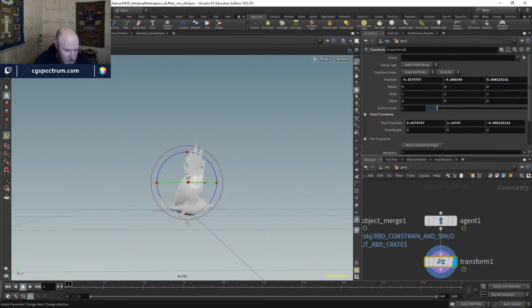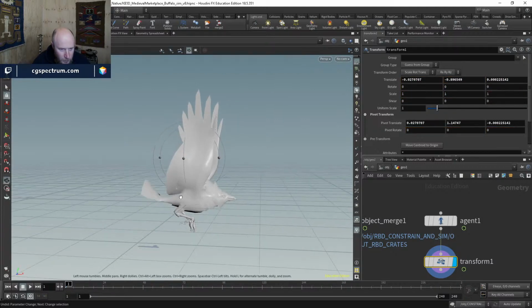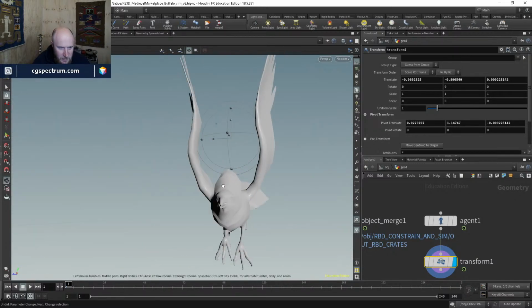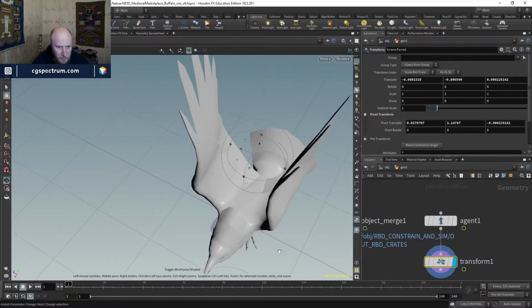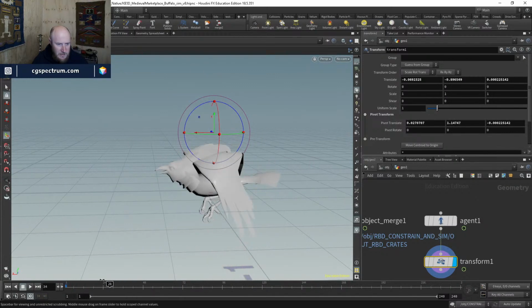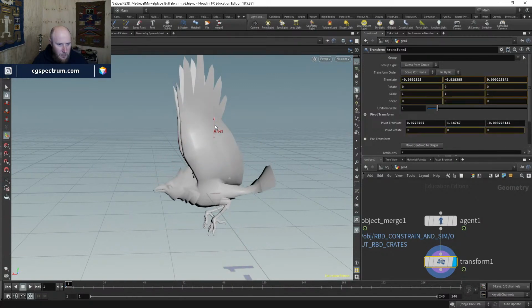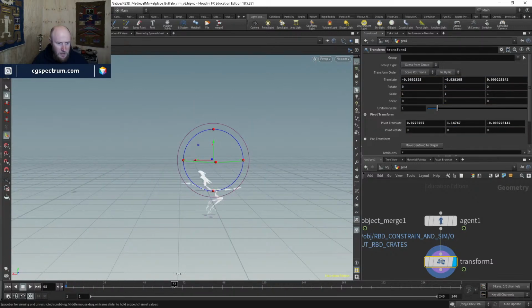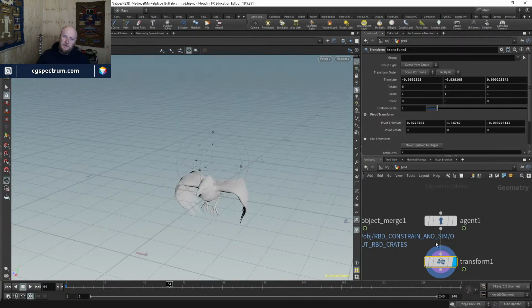What I want is his body, the body of the bird, I don't know if it's a he, to be basically in the center of the world, so that if I instance this object onto something, its center is going to be based around there. So what I'm thinking is that I might instance this onto some points.